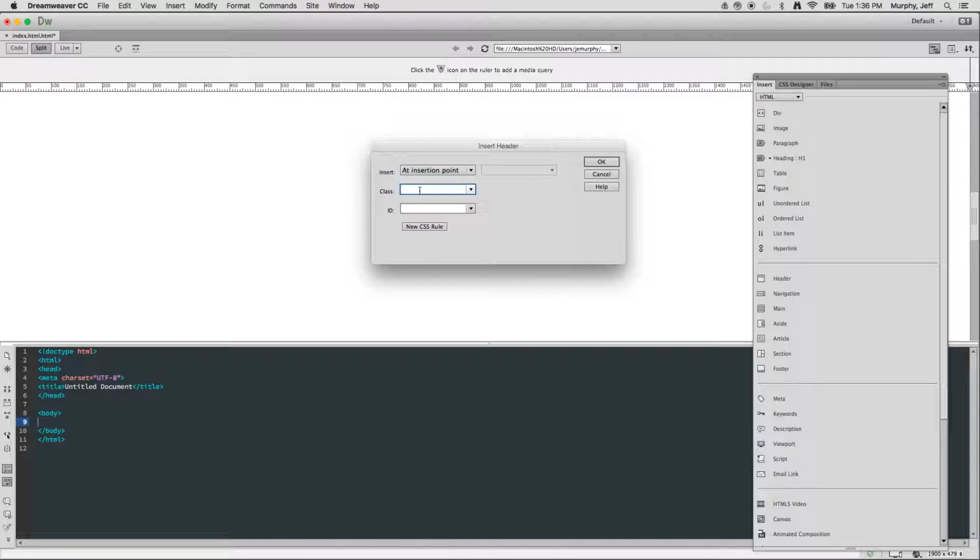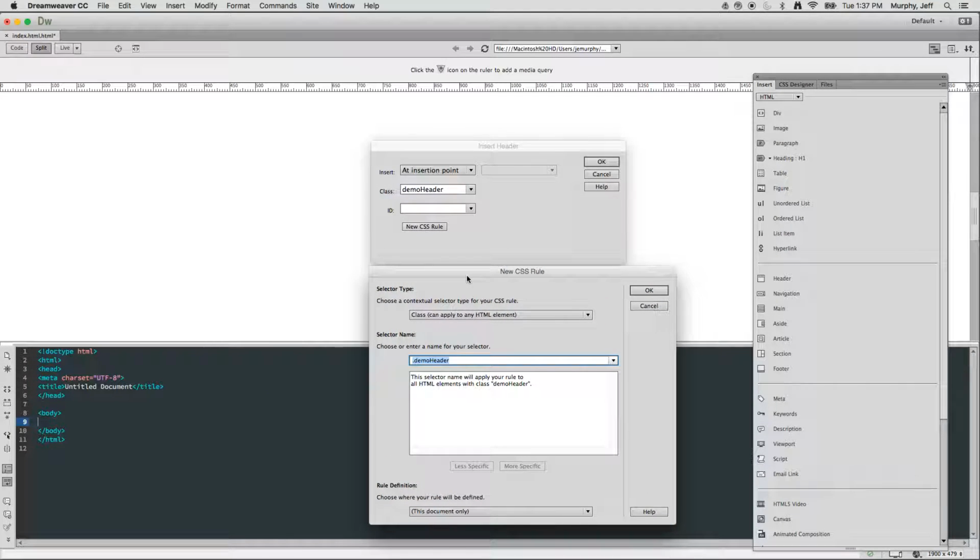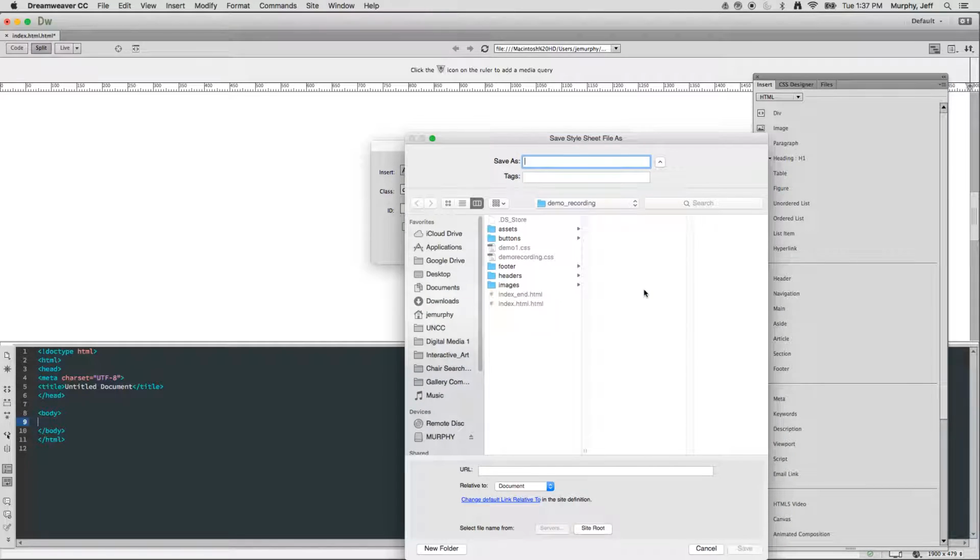I can give this thing a class. We'll talk about classes and IDs later, but for now, I will just call this demo header. Click new CSS rule. This box pops up. The first time this box pops up, first of all, it'll put a period in front of demo header. I need to keep that. But importantly, I need to choose where the rule will be defined, where it's going to store my cascading style sheet rule. I'm going to make a new cascading style sheet. I'll go to new style sheet file. And then when I say OK, it'll ask me to name that.